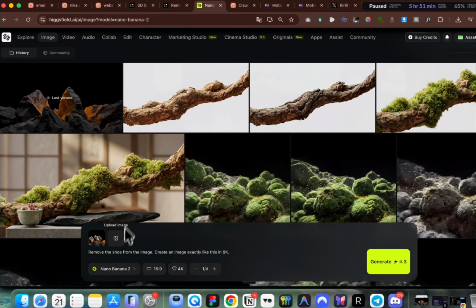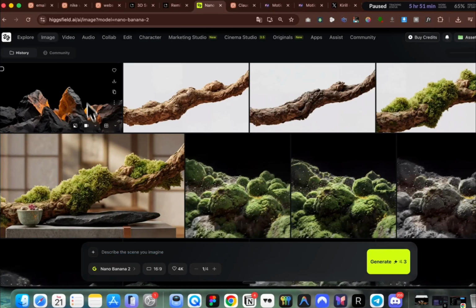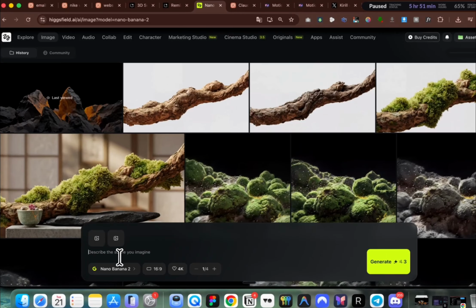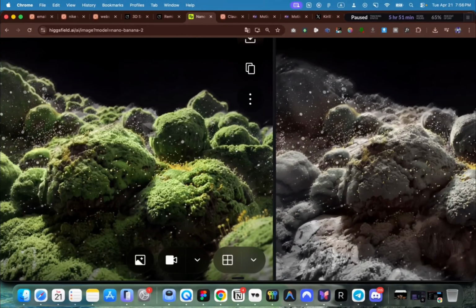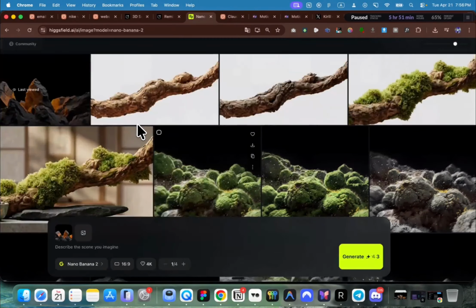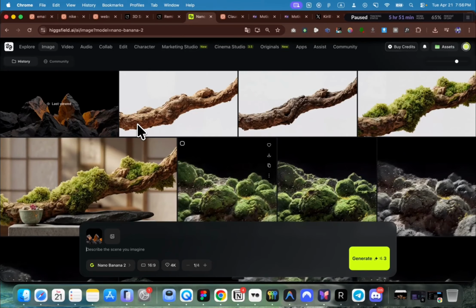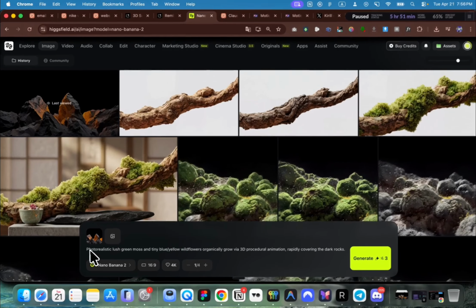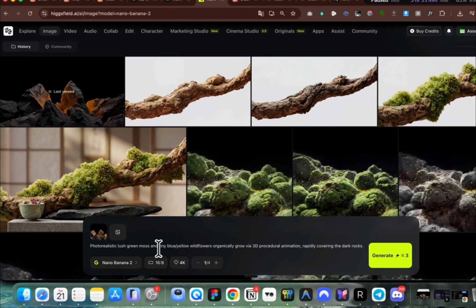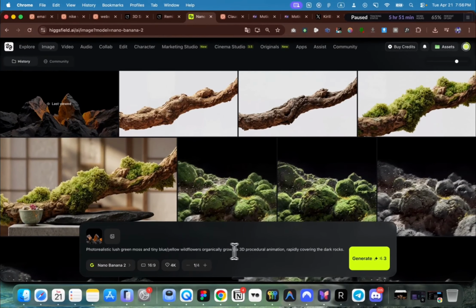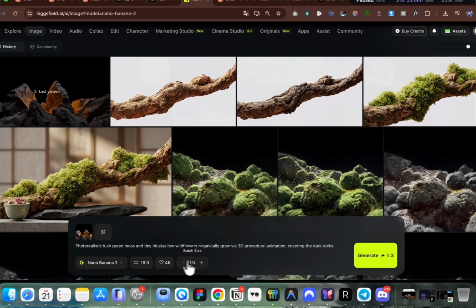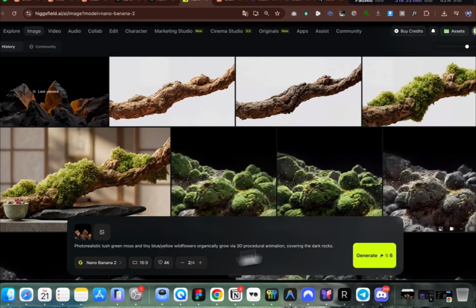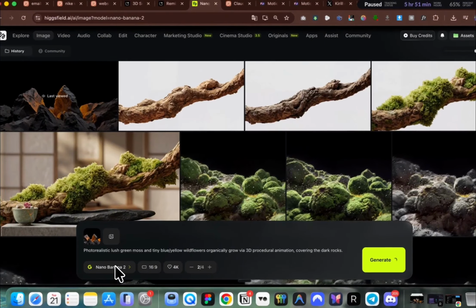Once we have the result, we can just remove the previous prompt and create an image with a lot of greens. So as you can see, one image should be without and one should be with. So then we can animate the transition and create the interaction on the website. So for the prompt, I'm going to say, create a photorealistic lush green moss and tiny blue yellow wildflowers organically growing here on the dark rocks. And let's just create around 3 options or 2 options to see different versions. I'm going to choose again Nano Banana 2.